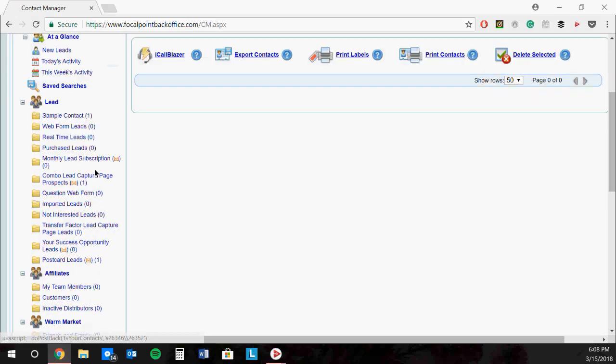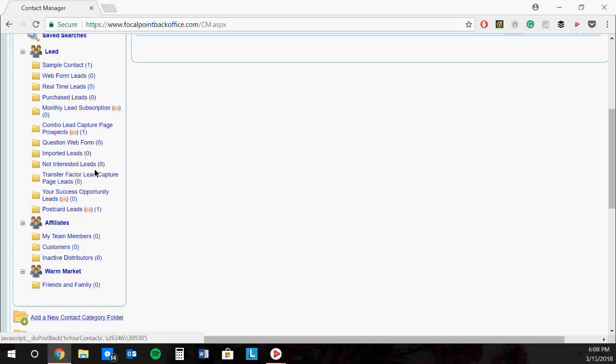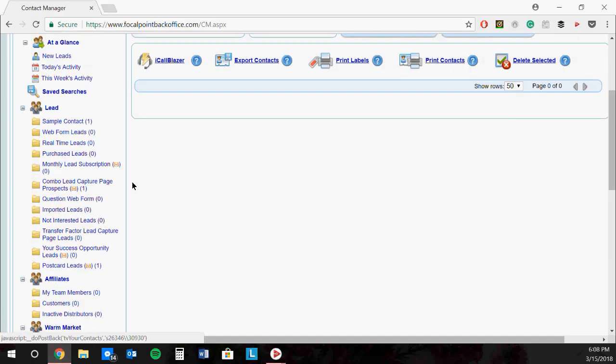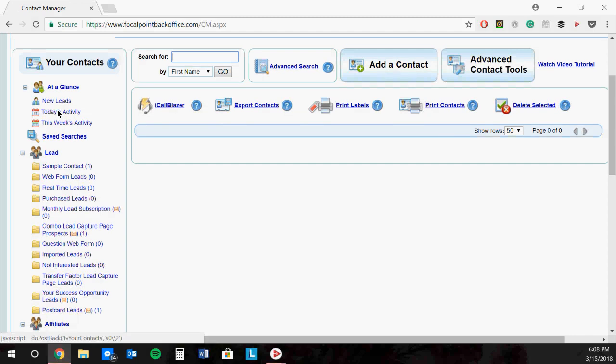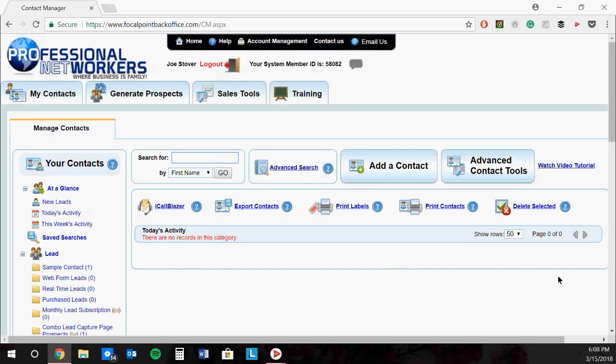This one, Today's Activity, this folder lists all the contacts who have received or opened or viewed any emails or videos today. You can see why they're here in this Today's Activity folder by clicking. Let's click it. If a contact was here, you would be able to click here, and right here it would say Last Action Taken, and it would actually tell you why they're in that folder.